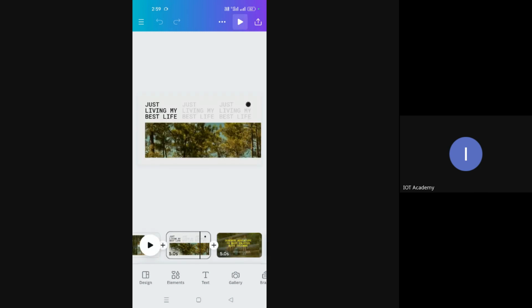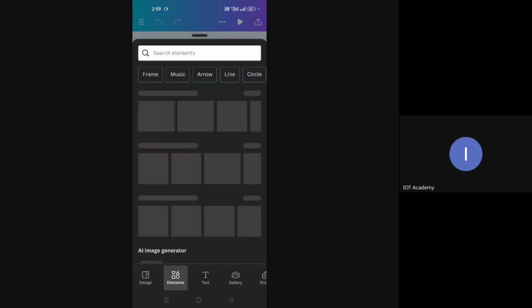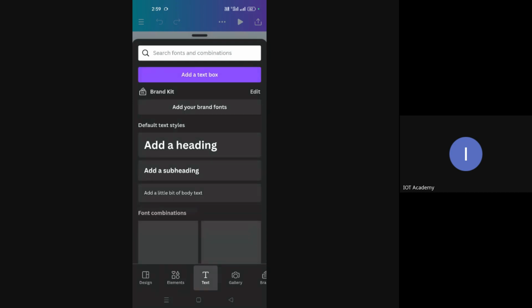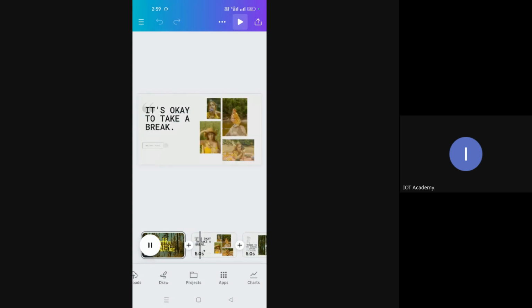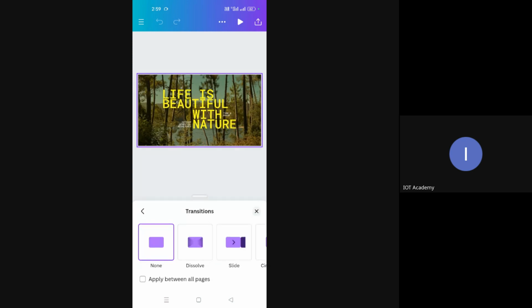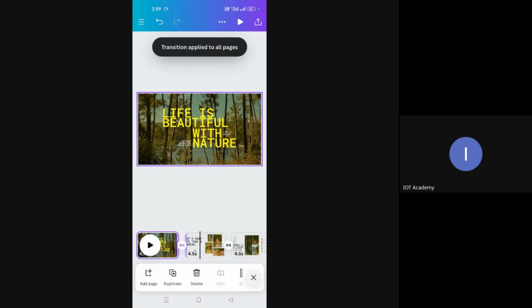The timings also are available. So here you can design your own. You can add certain elements. You can add text. You can add some photos from your gallery. You can add charts. You can do anything that you want. You can also set up the timings. Suppose here in this page, you wanted to add a transition. Yes, you can apply it between all pages.